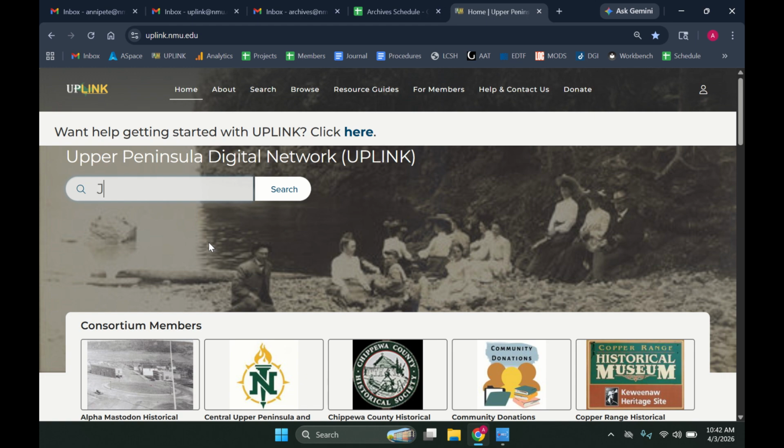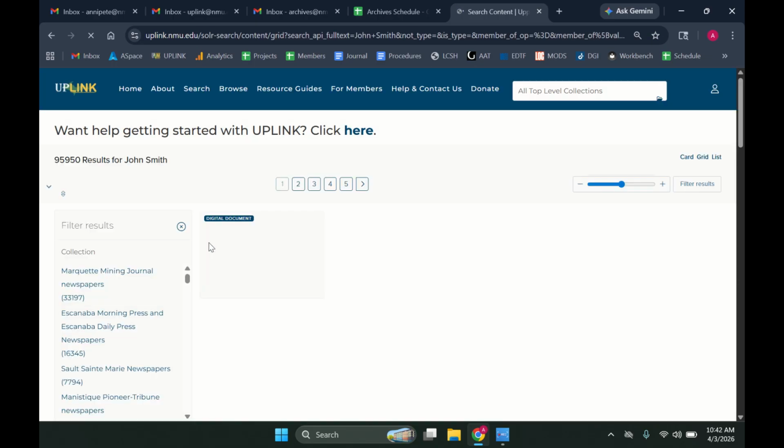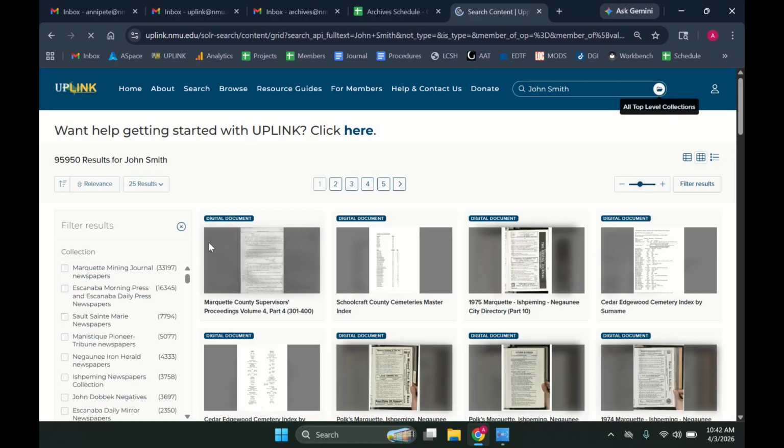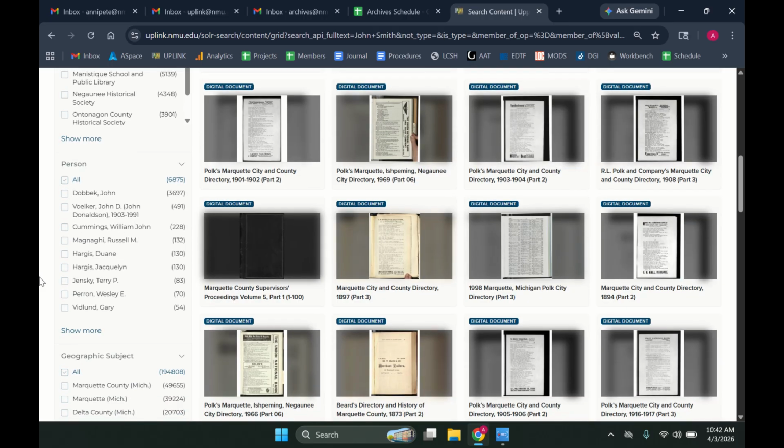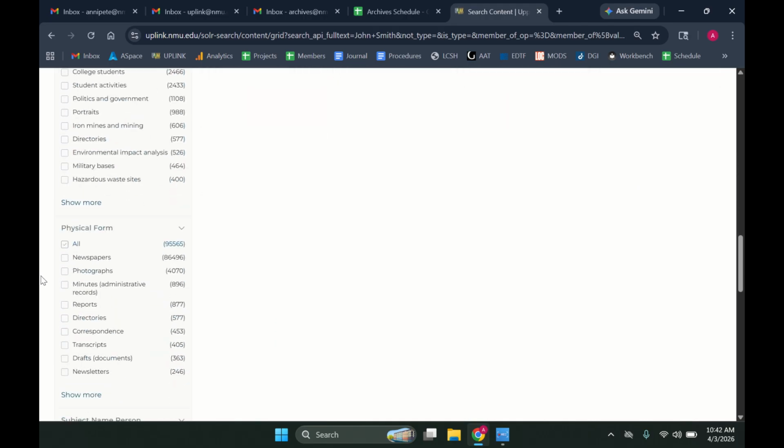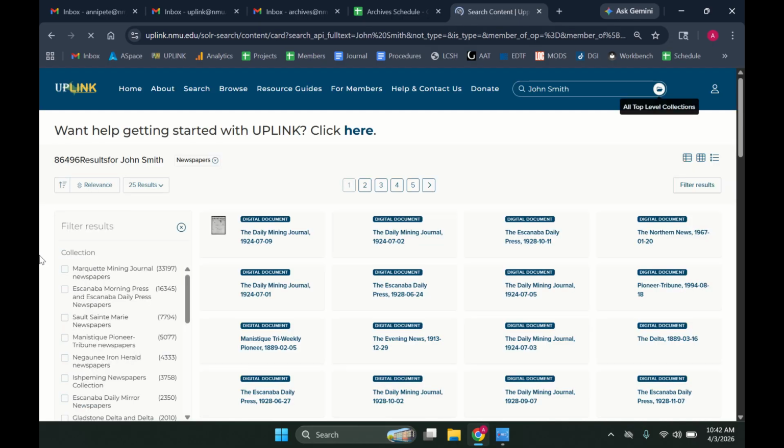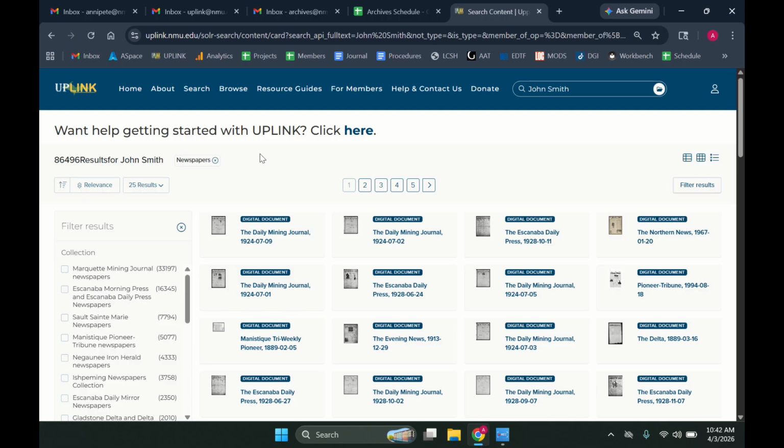So let's use the example of searching for a name like John Smith. If you just search for John Smith across everything that we have, and I'm going to go ahead and limit to newspapers since that's what we're specifically talking about, even then you still have 86,000 results. And that's because it's set naturally to do Boolean OR searching. Again, if you go to our advanced search page, you can learn more about what that means. And so it's pulling anything that has the word John or the word Smith in it.